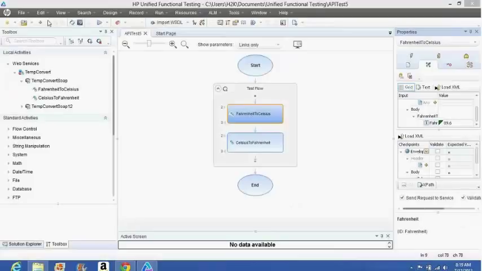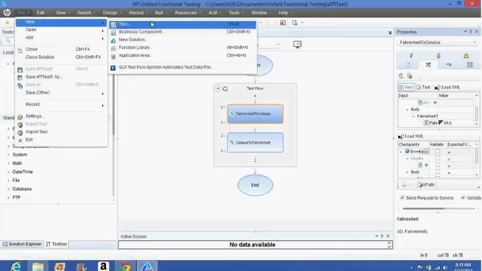Next thing is the insight recording. So how are you going to do this insight recording? So that is the GUI test. Okay, so let's create a GUI test now.